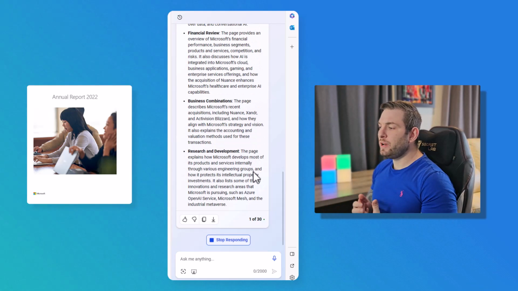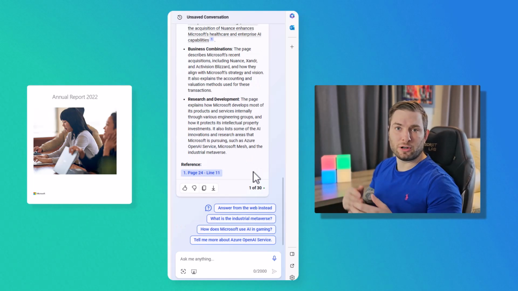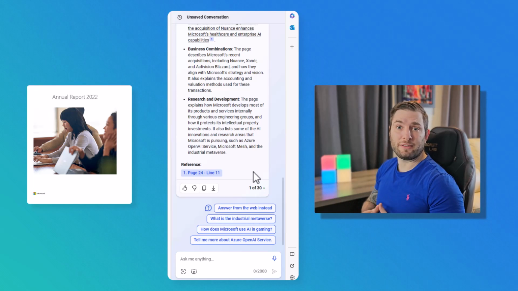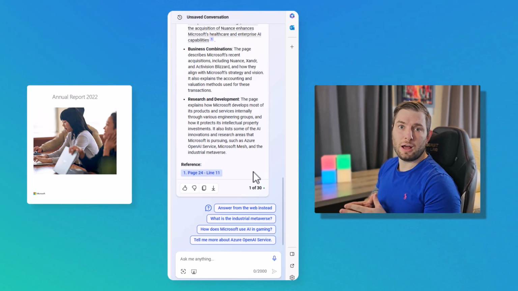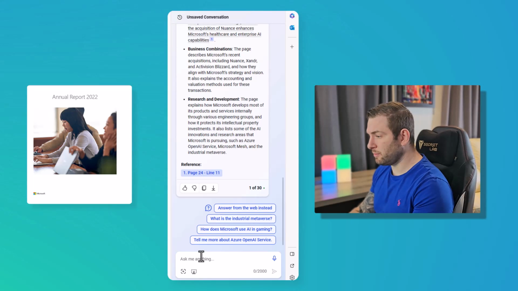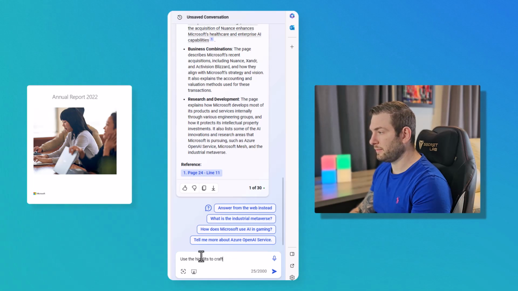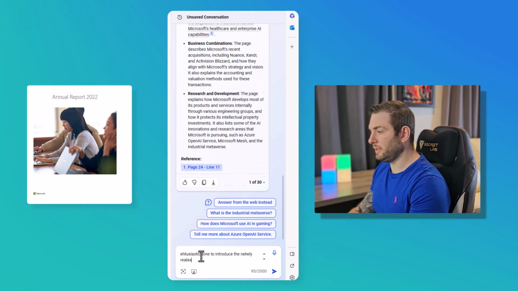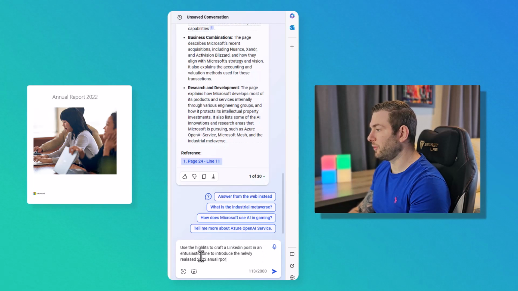So at this point, I really want to get my customer's attention. Remember, I have a call in 30 minutes and I want to celebrate all those cool AI announcements. And why not share it on LinkedIn? So this time, we'll ask Copilot to craft a LinkedIn post about this subject, and we'll tell it that we want it to be enthusiastic. So: write a LinkedIn post in an enthusiastic tone to introduce the newly released 2022 annual report.